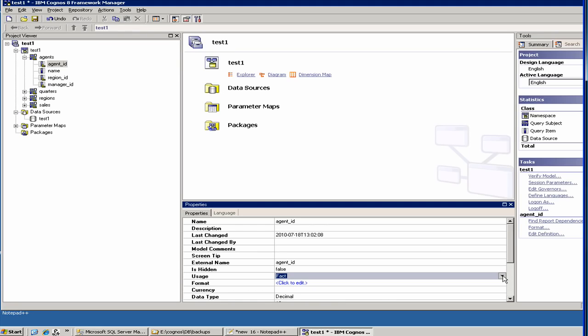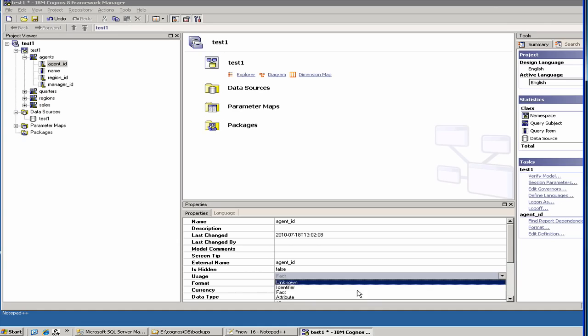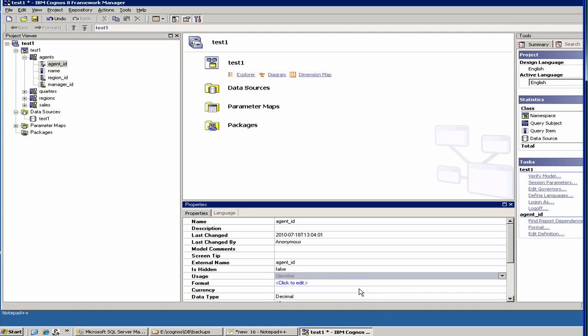Now by default, it has assumed a fact. Now sometimes Cognos does that. If it sees a number, the default data type as number, it will show fact. But in our particular case, this is an identifier. Now you may be wondering what are these identifiers, facts, and all this.